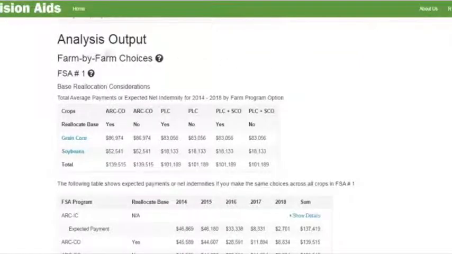The heading Analysis Output indicates that everything below that point has been generated by the decision model using your input assumptions. The first table, called Base Reallocation Considerations, shows you a side-by-side comparison of program payments using old and new payments for each commodity entered and for each USDA program. A column with yes in the Reallocate Base entry indicates the model performed a base update in generating those calculations. That column will always be followed by an entry headed no, which gives the alternative outcome when an update is not performed.